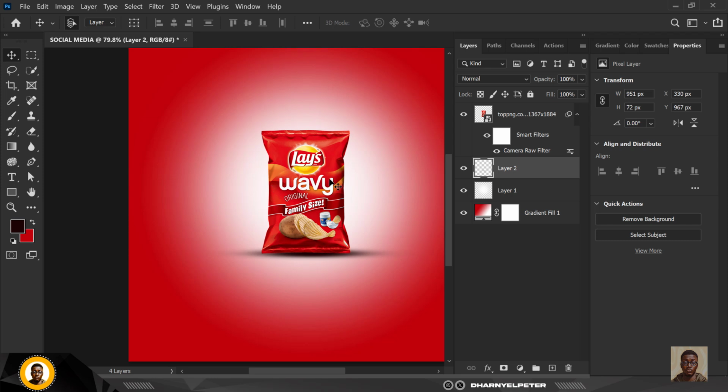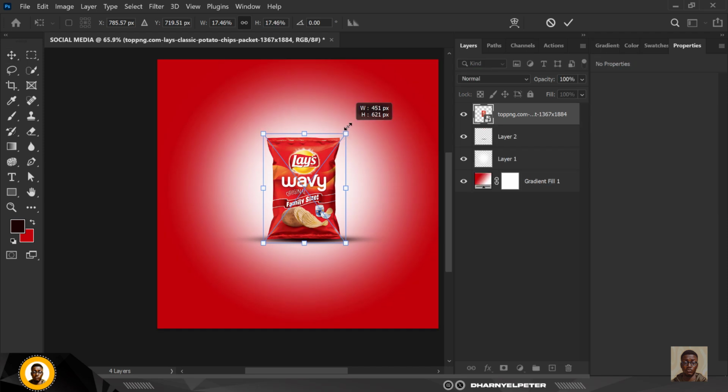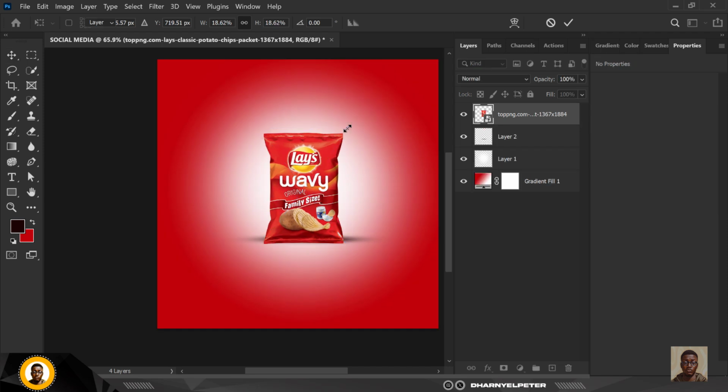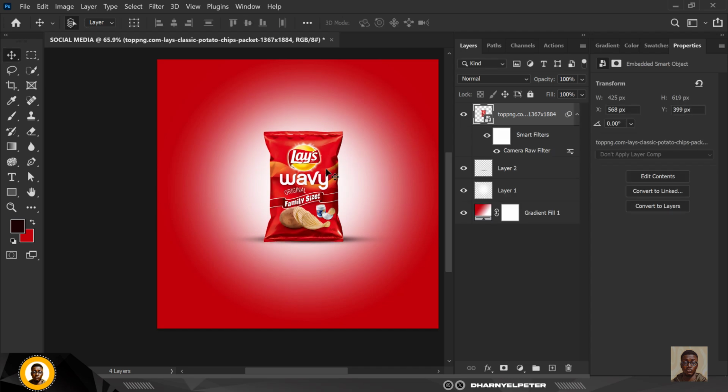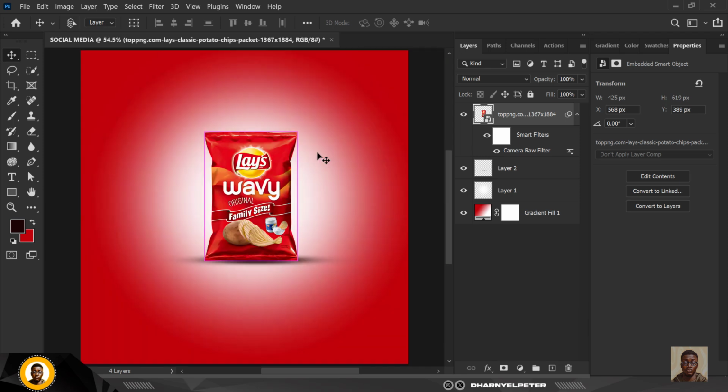Okay, so now let's move on. A couple of things I need to do again, like making this a little bit bigger, because I realized that it's kind of a little bit small. So I'm just going to increase the size and use my arrow key to position this here like this.